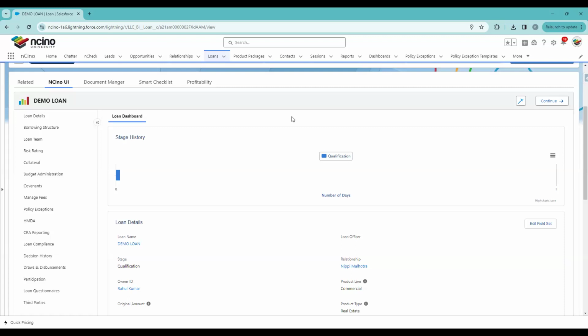If nCino doesn't provide that integration, then a bank has to do that integration on their own. Okay. So we'll get only this managed package nCino and we will install it on the Salesforce org, right? No, you cannot install it in your org. This is a training org which nCino provides itself for learning purposes.